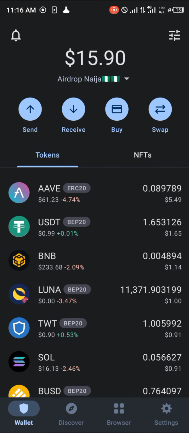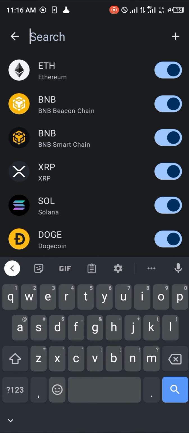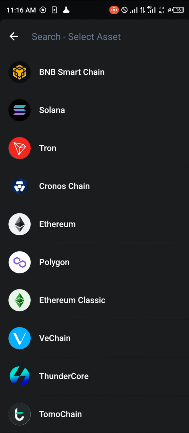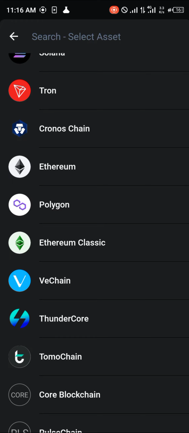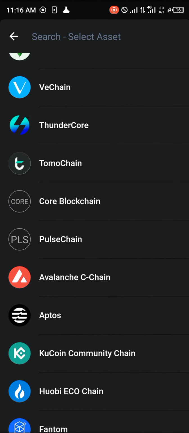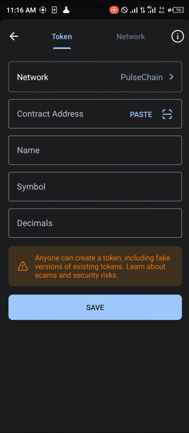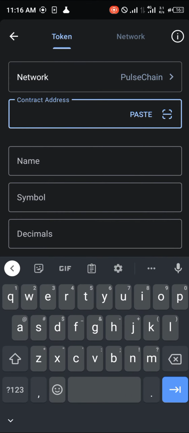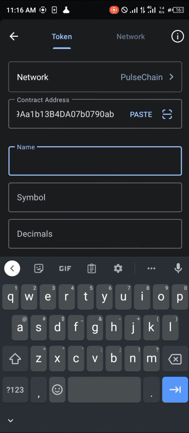minimize again, open up your Trust wallet, the toggle at the top right corner of the screen, click on add again, and now we're going to be adding a token. So since we've got its network already here, we paste that contract address. We paste that contract address, we enter its name and the rest of those good stuff.